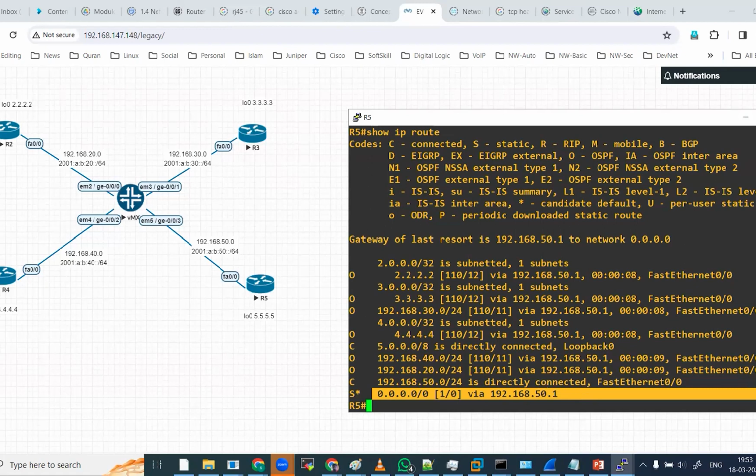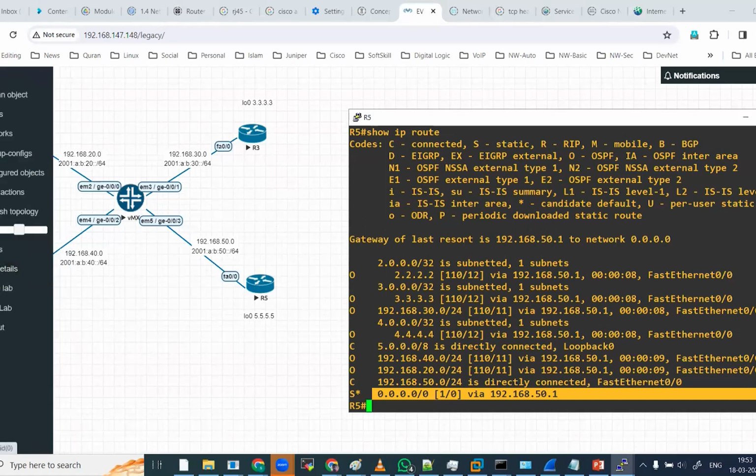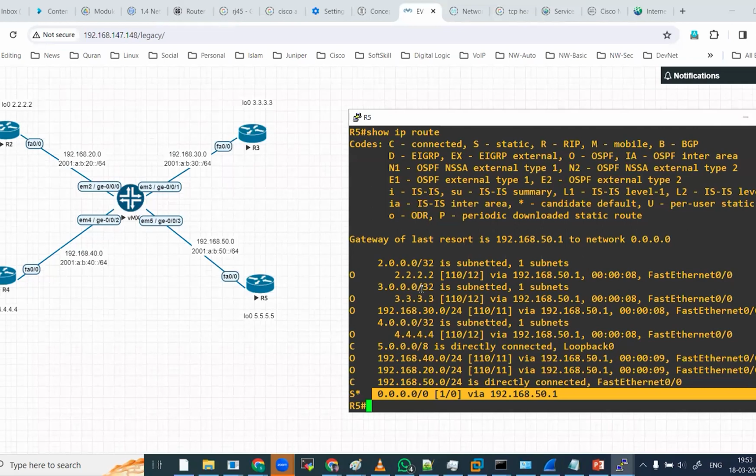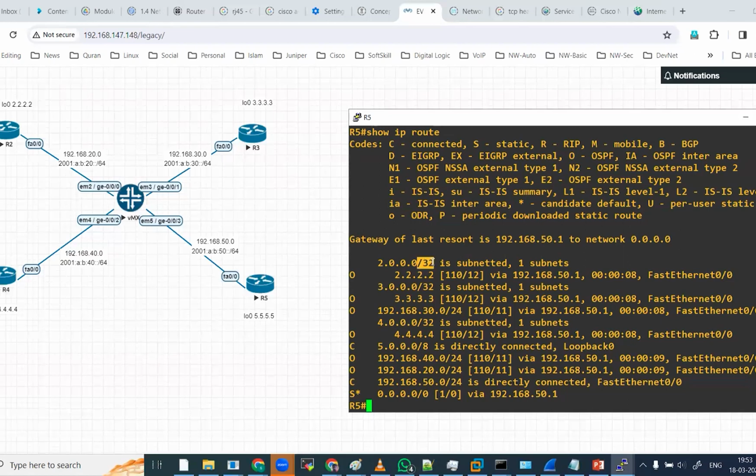Any idea, guys? You understood my question? Before AD value, what do we have to see? The specificity of the network. Here you can see the specificity of the network is /32 here, right? Or /24 here. So if you have a more specific route, correct, longest prefix match is there. That's why the default route is counted as the gateway of last resort. This is not the first option. This is the last option, right?